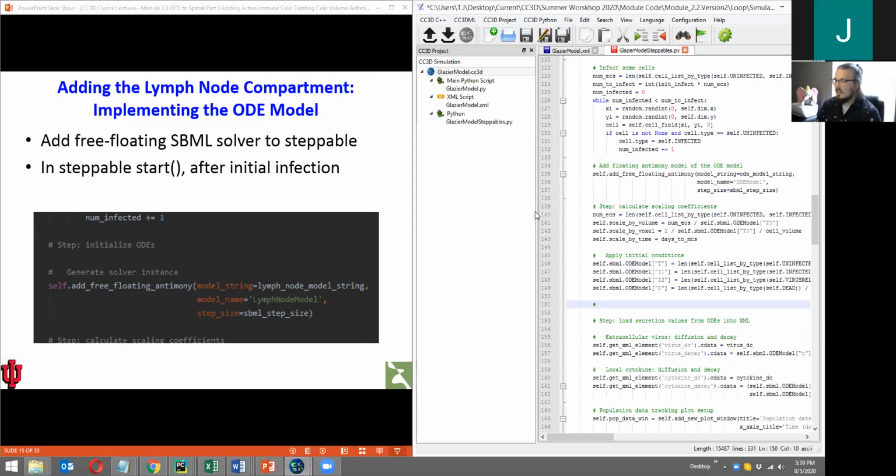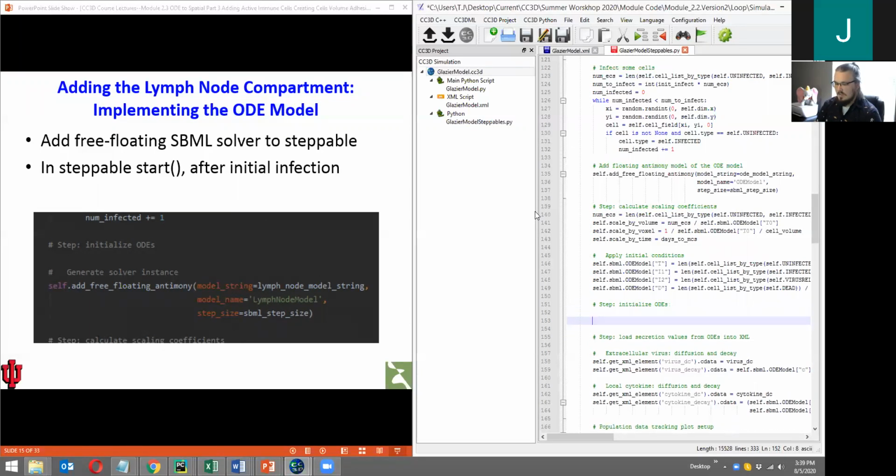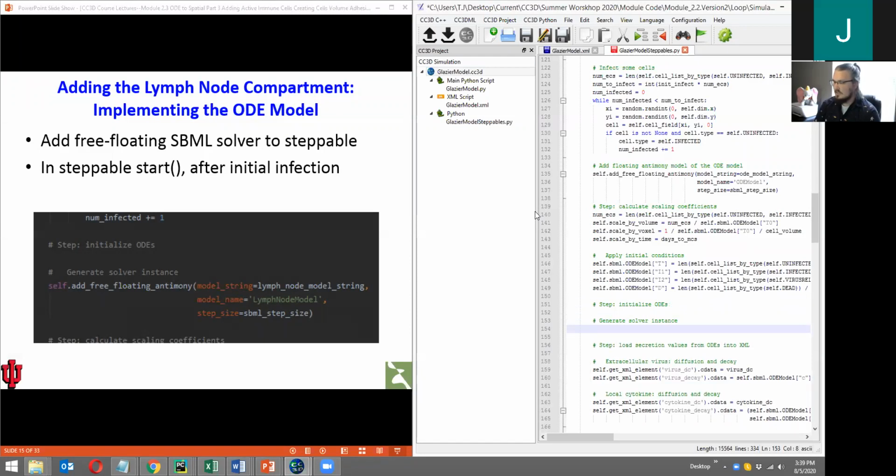So let's add a comment here to say what we're doing. Let's say step and then initialize ODEs. And then another one that says generate solver instance, just to let people know what you're doing if someone else wants to work with your code.